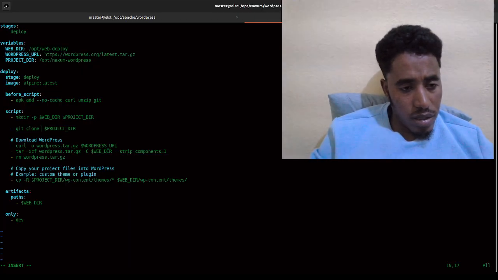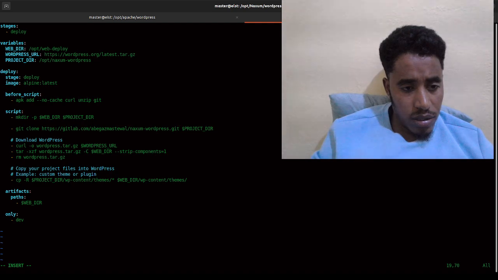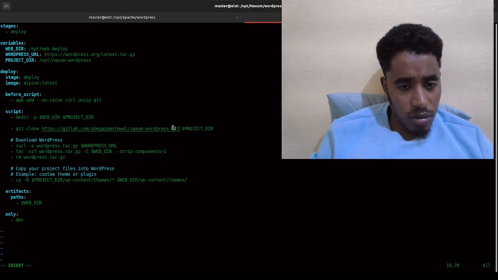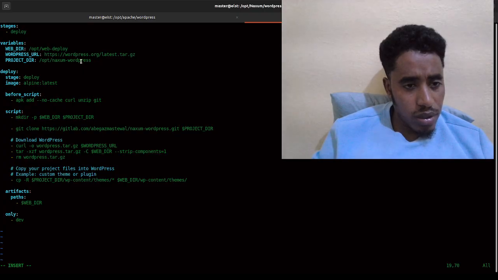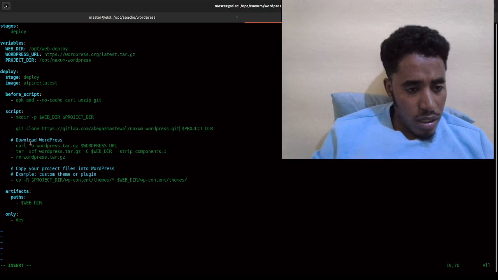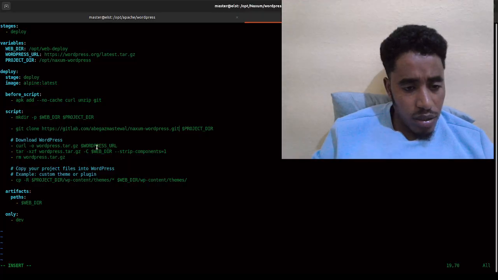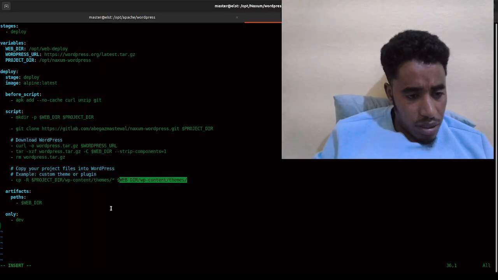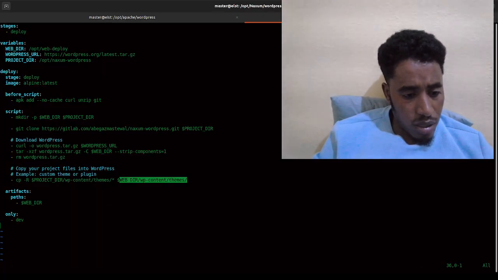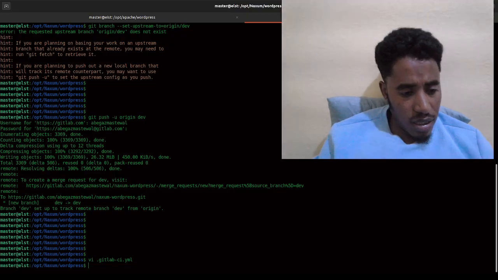Okay, git clone. Yes, so it will pull or clone my repo into the project directory, which is /opt/wordpress. Then it will download the latest WordPress, and finally it will copy the contents into the web directory, and all it is about the GitLab CI file.